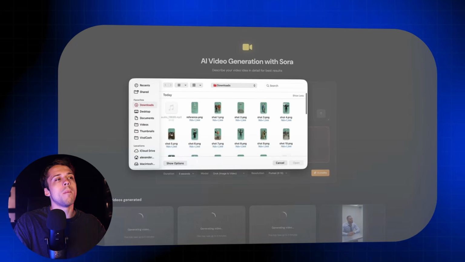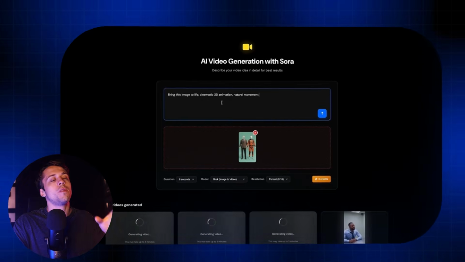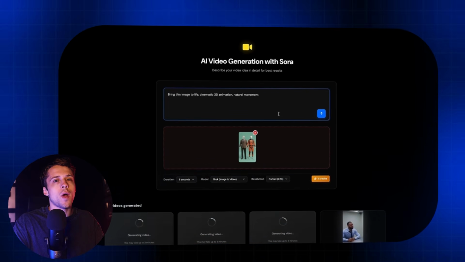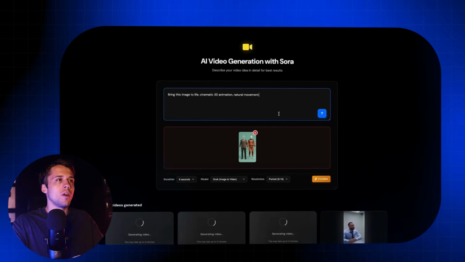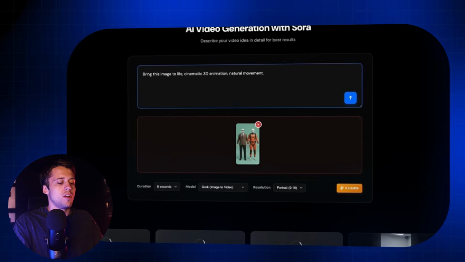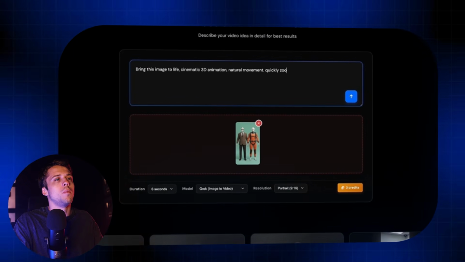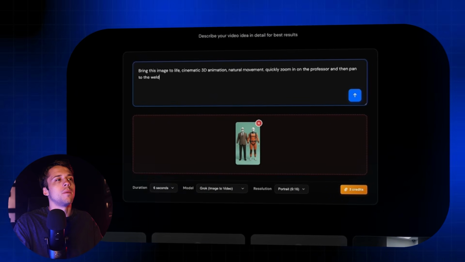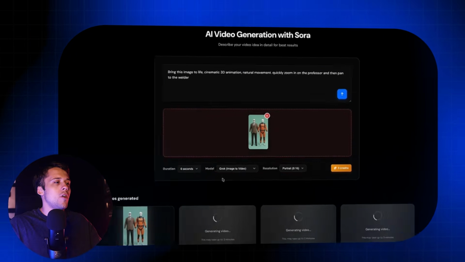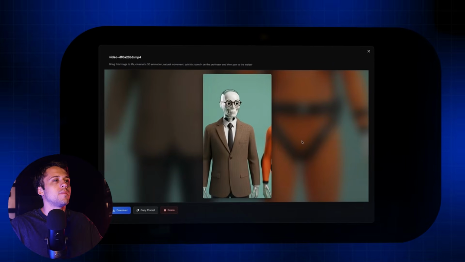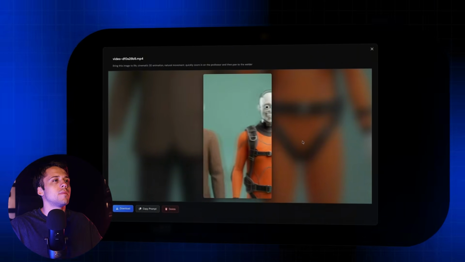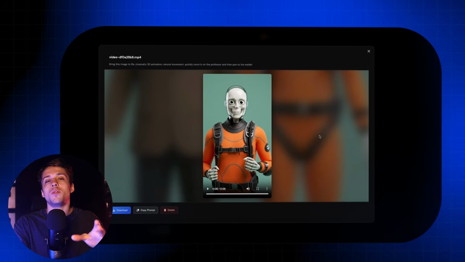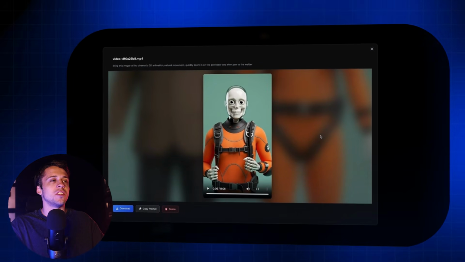And now we're just going to go one by one, uploading each shot. The fourth prompt that I've provided is the baseline that we want to use for each shot. But then we can also add more depending on how we want the video to look. So for this, I'm going to say, quickly zoom in on the professor and then pan to the welder. All right, and let's see how this looks. All right, and here we go. Let's see how it turned out. There we go. That looks pretty good to me. So I'm just going to go do this for each shot, and I'll get back to you in just a sec.